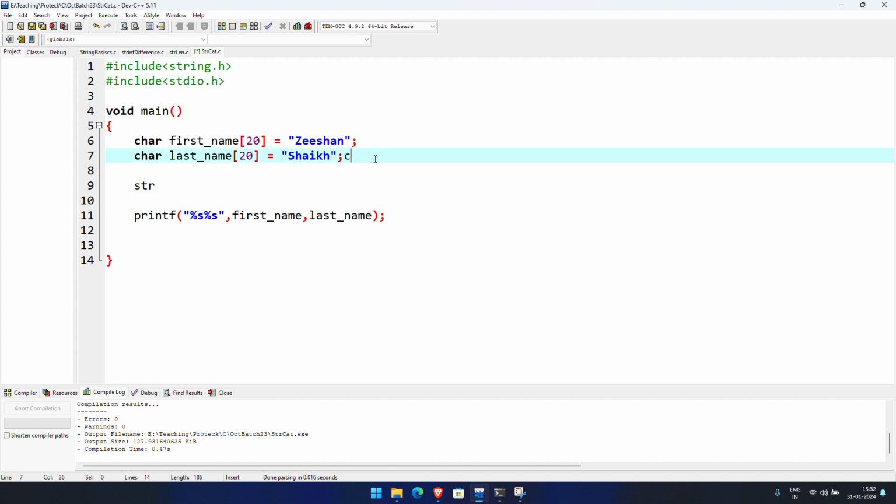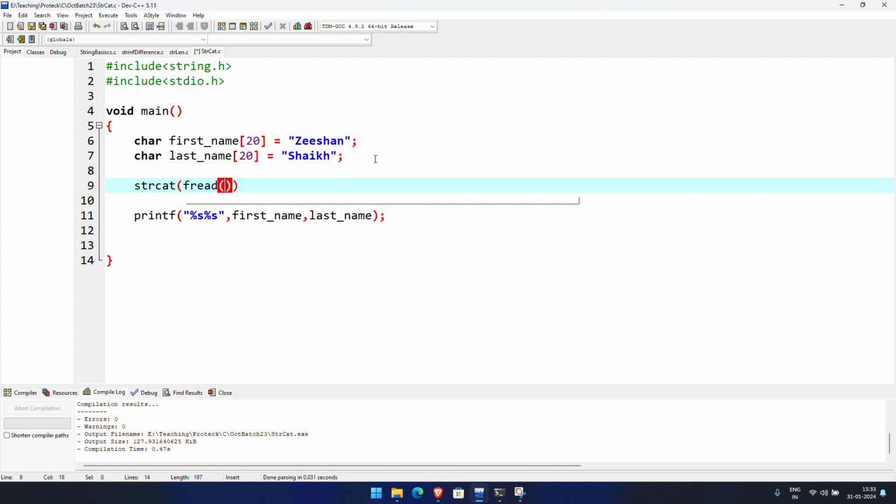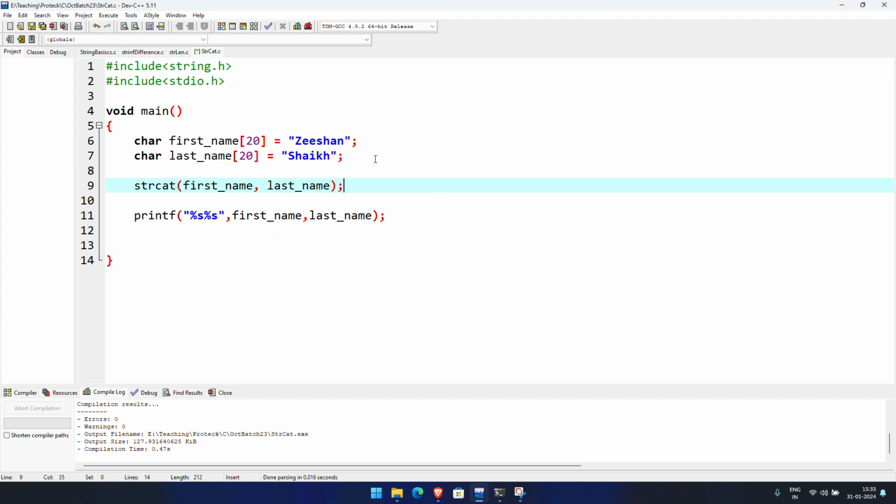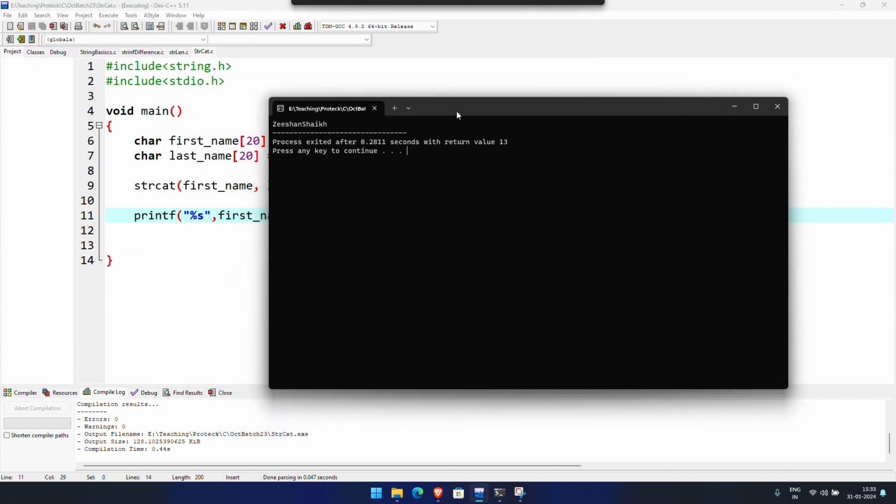So what I will do is use strcat. In that I'll pass the first name and I'll pass the last name. So the data has been merged, these two values have been merged together, and the result will be saved in the first string variable. So now if I print the first name, I should get the proper result. Compile this, 0 errors 0 warnings, running it again.